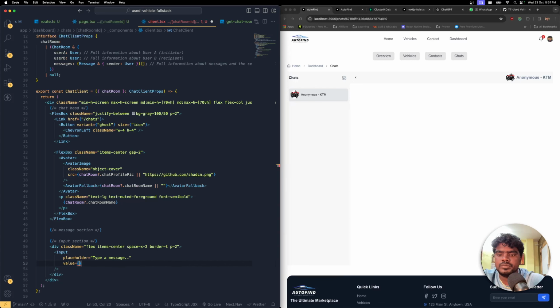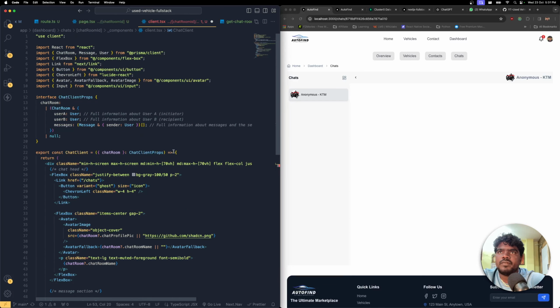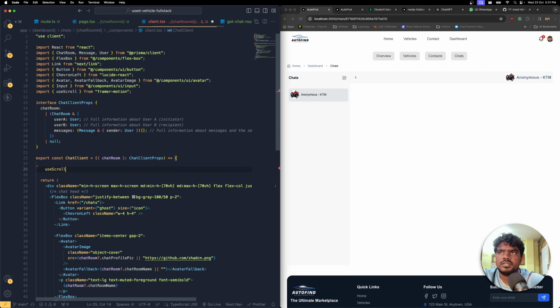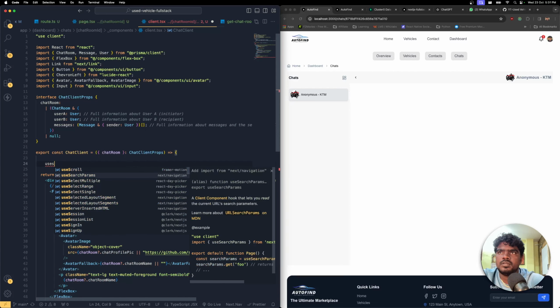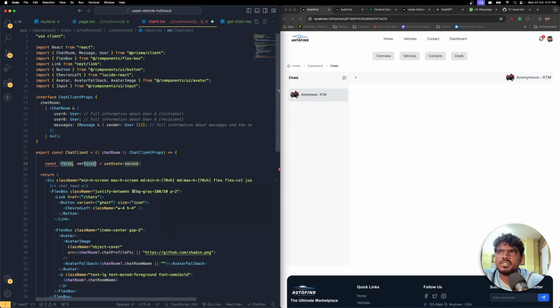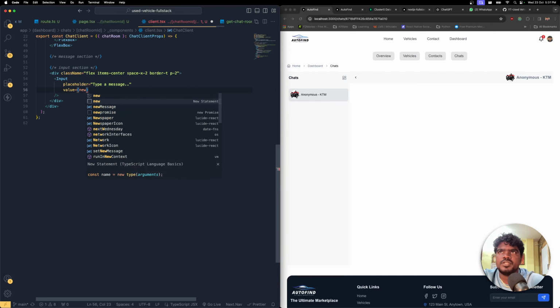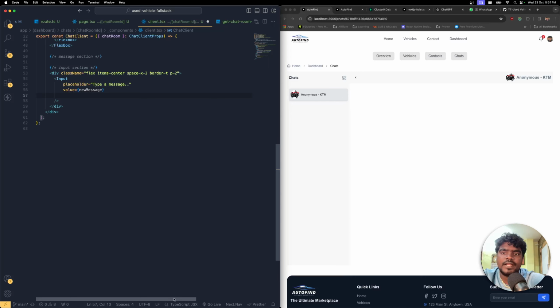So what I need to do, not an array, it's a state value. So here I'm gonna say useState snippet, and here it is going to be newMessage, which is going to be a string, and this needs to be imported properly. Yes, and here I need to supply the new message, right?